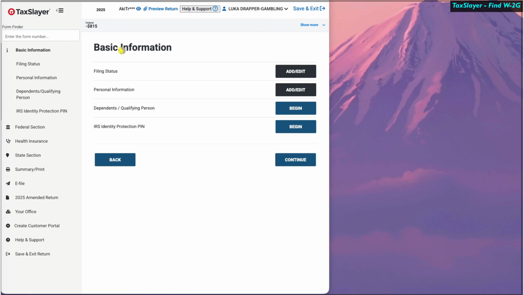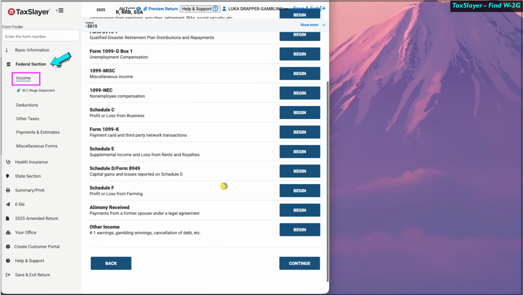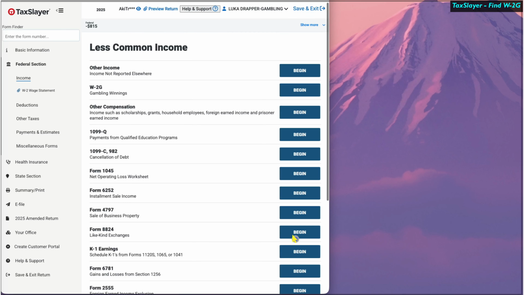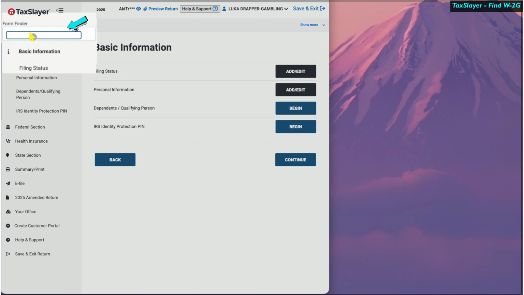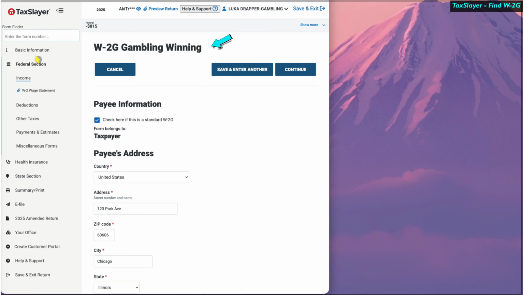In any tax software, to find the W-2G gambling section, go to the Federal section and look for Income. Then find Other Income. An even easier way to find it is to search using the keyword gambling or by searching for the W-2G tax form. Either way, you will get to the same place, the W-2G gambling winning entry screen.